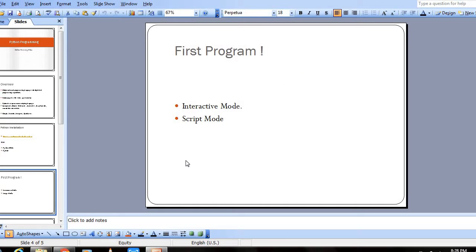Before beginning the first program, there are two modes. One is interactive mode and the other is script mode. Interactive mode is whenever you enter any commands or queries in the GUI itself, you get the output. Script mode is where you enter the code in a file and then run that file. So let's see how we can run our first program.